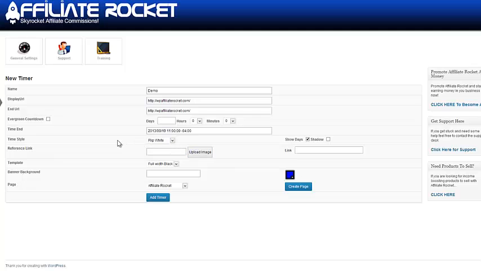Now you're going to choose your timer style. You have 8 different timers to choose from, 4 white style and 4 black style. So I'm going to put this on a black background, so I'm going to choose the slide white. I'm going to choose to show days. Now it's up to you if you want to show the shadow of the counter or not. And if you unclick show days, it will take away the day field. So if you're doing an hour or minute countdown timer, then you don't have to show 0 on the days.